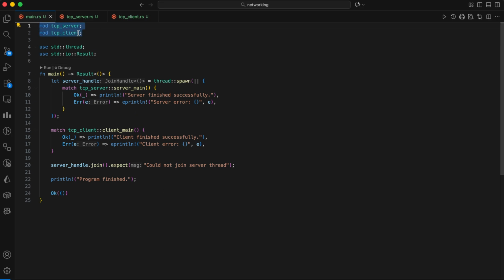First, we tell the Rust compiler to include the code from our two files as modules in our main program. We use std::thread::spawn to launch our TCP server main function in the background. Since the server is blocking, waiting for connections, it must run on its own thread so it doesn't freeze the rest of our program. We then run the client logic in the main thread. The client connects, sends data, receives the reply, and then exits.